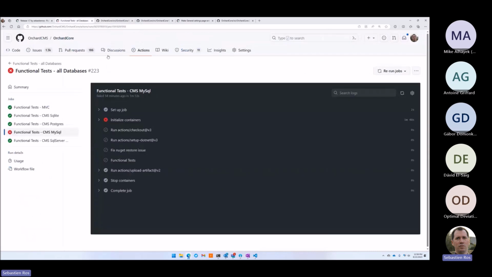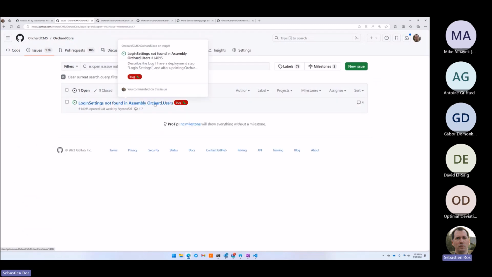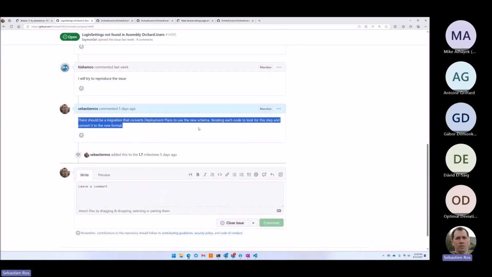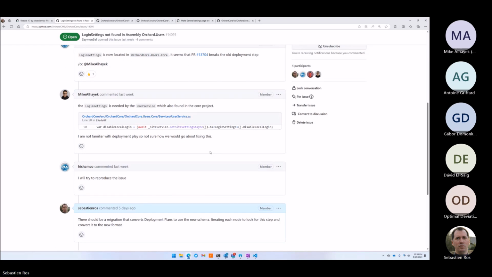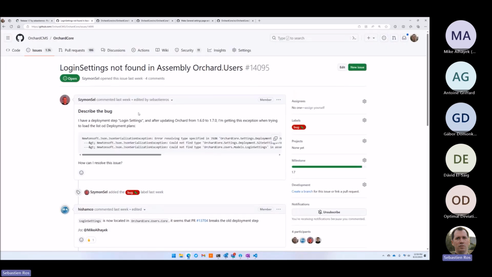Oh, but we have an issue. We found an issue probably, on the 1.7 milestones. It's a login settings that was found missing. We need a migration step for this issue that will convert the site settings to the new model. That's a breaking change, so we need to change the JSON document in a migration and fix the functional tests. And then we can ship the translations, point to the new package, and we get translations.